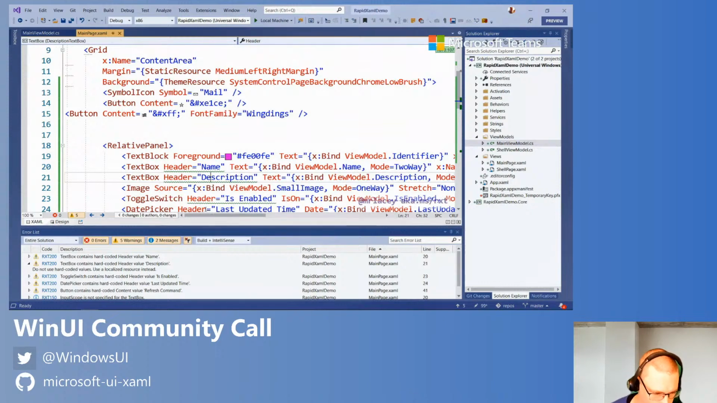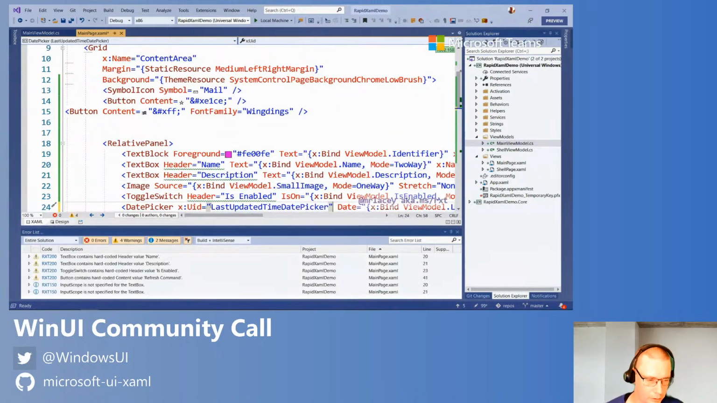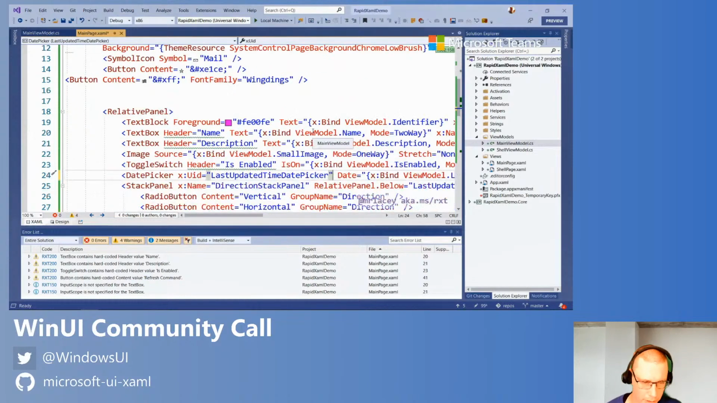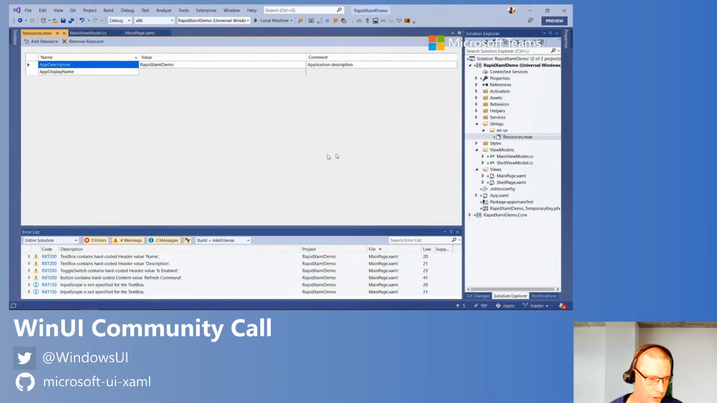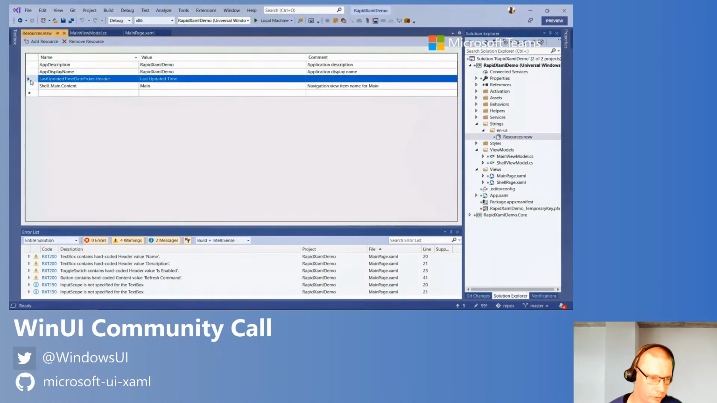I click on the move it. It's taken away the hard-coded string. It's given it an ID so it can reference the resource. And in my resource file, I now see there's that text it just got rid of. You didn't see it before, but trust me, it put it there. It wasn't there already.